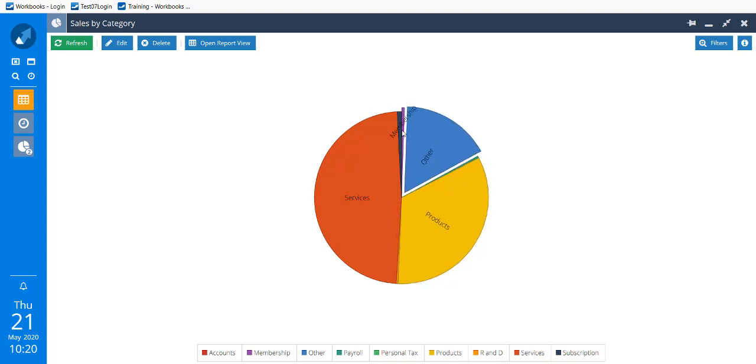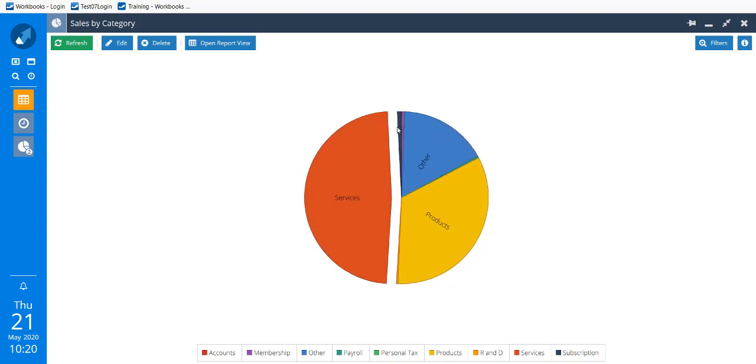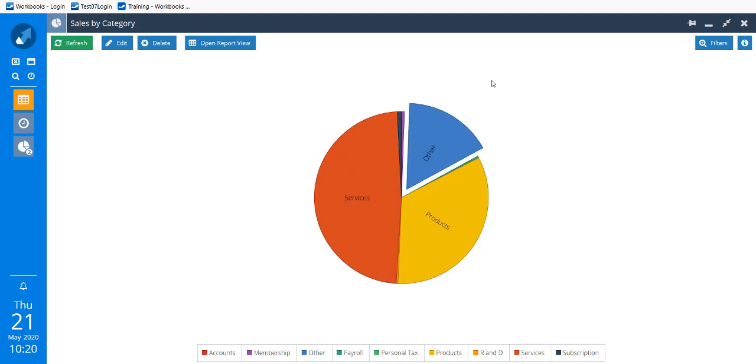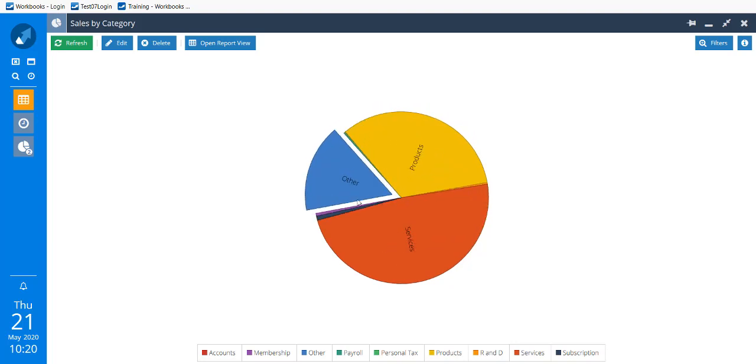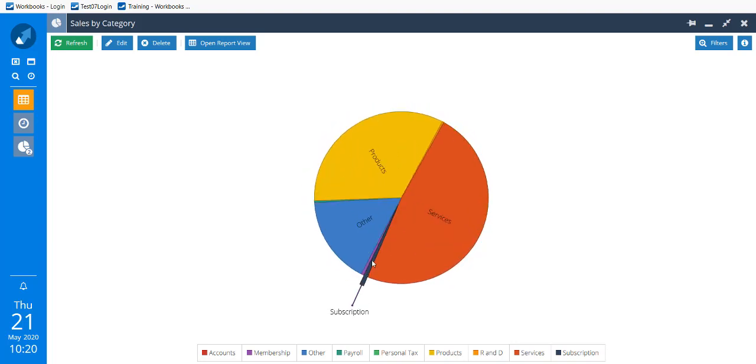You'll notice that it's a little bit difficult to see these segments that are at the back. As I hover over them, they kind of jump out to make it a little bit easier to see. You can also, if you hold down the left mouse, rotate these pie charts if you want to. So maybe in a sales meeting it might be easier to bring these more to the front.